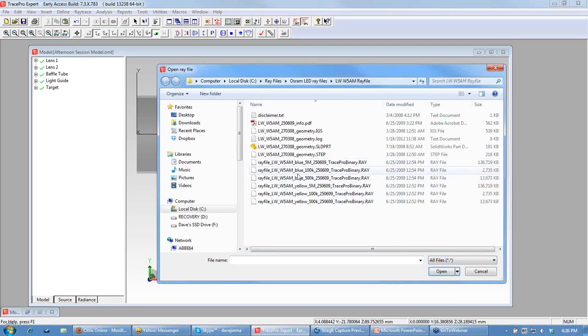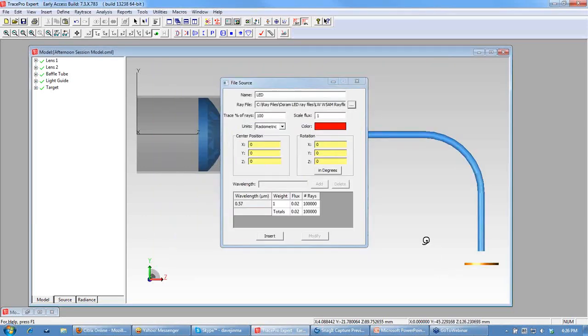And Osram, in a lot of their ray files, will provide 100,000 rays, 500,000 rays, and 5 million rays. So for this webinar, I'm just going to choose the 100,000 rays and then click Open. Now we see it. We've loaded that ray file. The center position, I'm going to leave it at 0, 0, 0. And the rotation will be 0, 0, 0. So it'll be right where the ray file was created. It already has a wavelength predefined. And all I need to do now is click Insert.